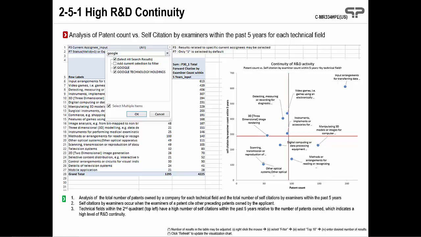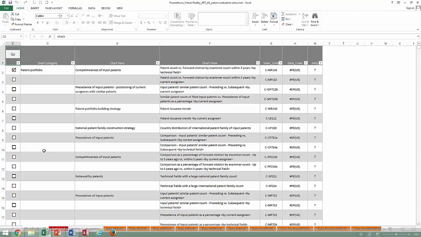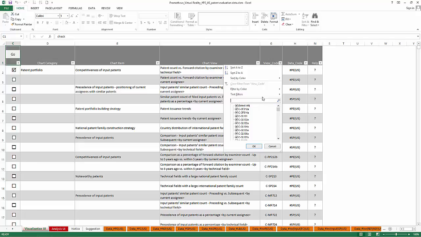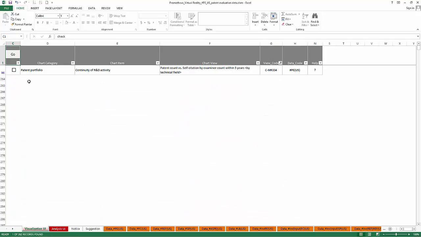Now let's go to Prometheus and do a comparison of the total number of patents versus self-citations by examiners within the past 5 years for each technical field. Click on the Filters section next to the View code and input C-MR334. Select the checkbox next to the menu item and click Go.